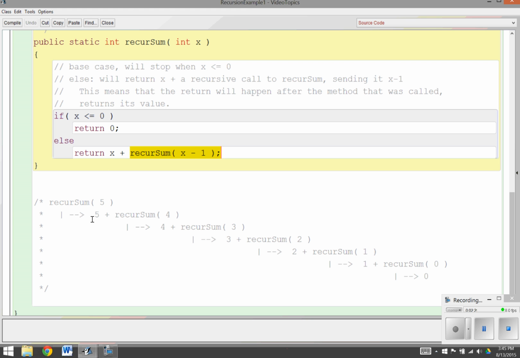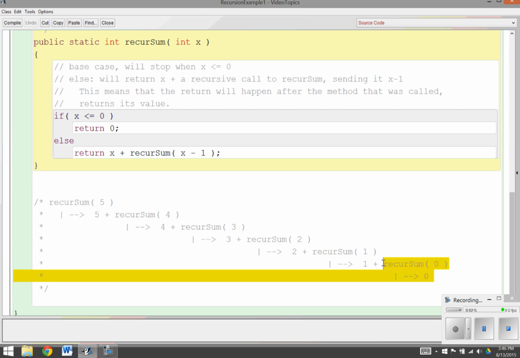So this is what it's going to look like. So 5 plus recurSum 4. Well, recurSum 4 is 4 plus recurSum 3. Well, recurSum 3 is 3 plus recurSum 2, which is 2 plus recurSum 1, which is 1 plus recurSum 0. And eventually, when I get to 0, well, look what happens here. If x is less than or equal to 0, it returns 0. So recurSum of 0 is 0.